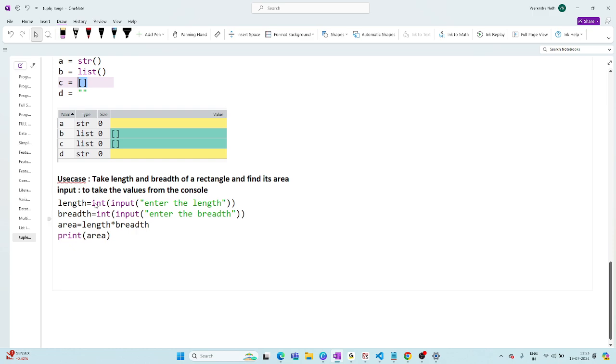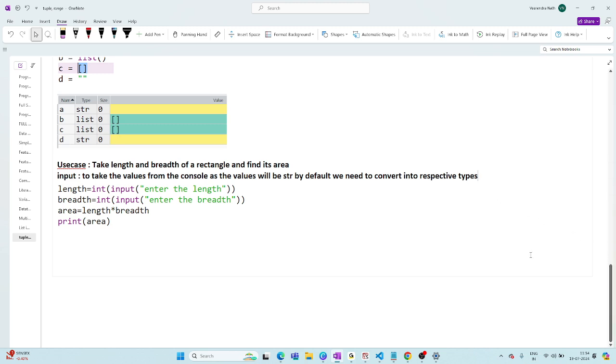Okay. So what we are doing here, as the values will be STR by default, we need to convert them into respective types. అంటే ఏది కావాలంటే అది. ఇంట్ కావాలంటే ఇంట్, ఫ్లోట్ కావాలంటే ఫ్లోట్, మీ ఇష్టం. Okay. Am I crystal clear? Yes or no? Okay. So that is how you go for it.